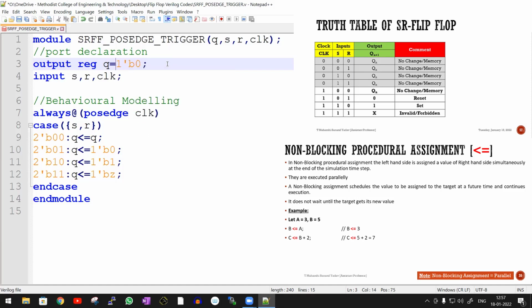Why I am assigning an initial value is, if you observe here, for 00 it is nothing but Q, which is nothing but memory. Memory is nothing but previous state. So previously, if you are not declaring any particular value here, you will get output as don't care. So in order to overcome that problem, I am giving initially some value at Q, which is 0. And reg is used because for behavioral modeling, output should be declared as register. You need to remember this particular point. So this is the Verilog code for SR flip-flop using positive edge trigger.